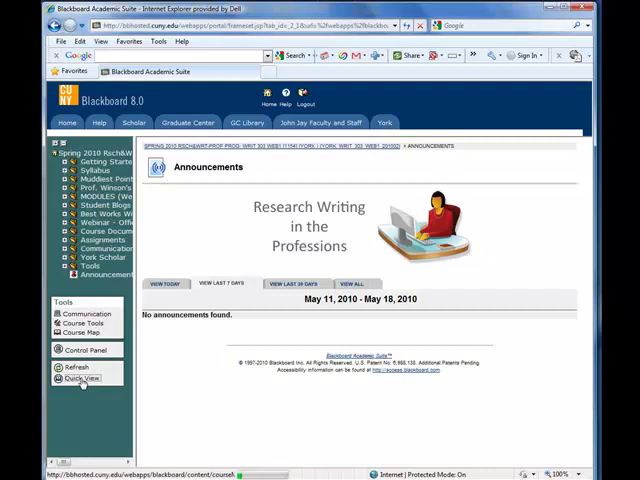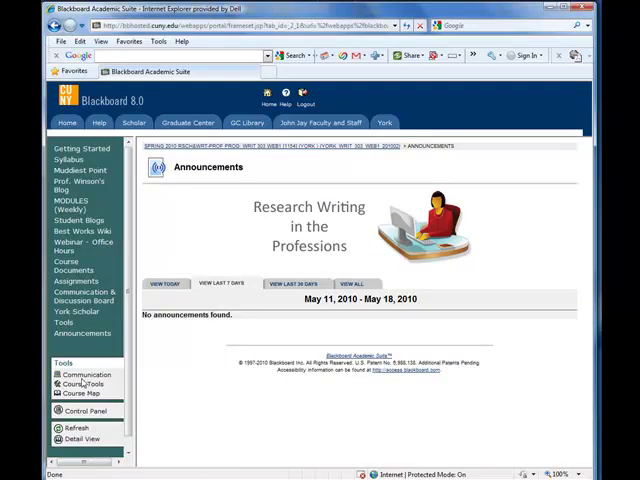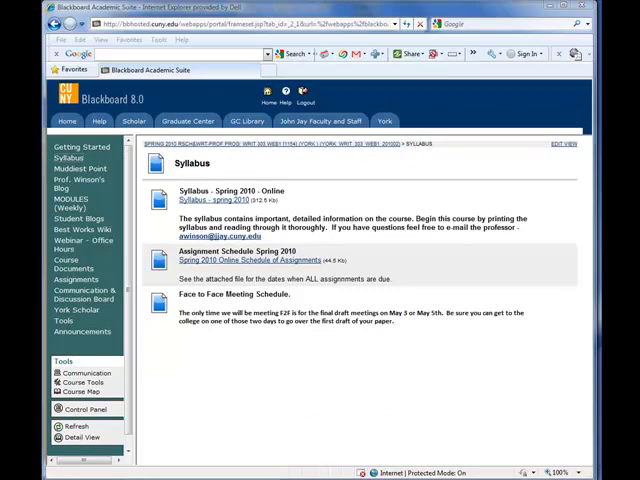Here is what your Blackboard course will look like. It will have an announcement. There's no announcement there now, but it will have an announcement. I'd like to take you through some of the buttons that you see over there on the left side of the screen. If you click on Syllabus, you will see the material that includes the syllabus plus the assignment schedule and any other material that you need that's relevant to the course.